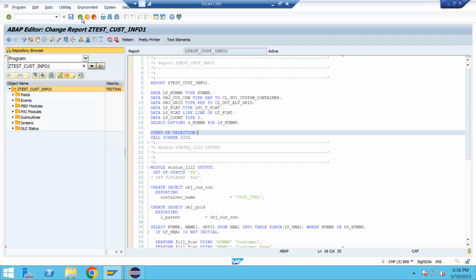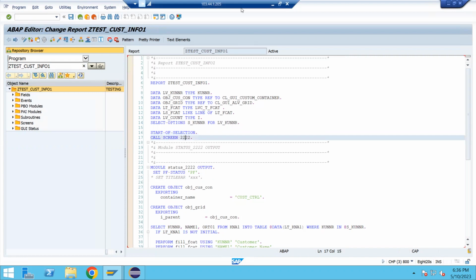Fine. We will discuss it in the next class because it's already a bit late. I will continue that concept in the next class. We have to use events here. How to use the event, we will discuss all these things in the next class.